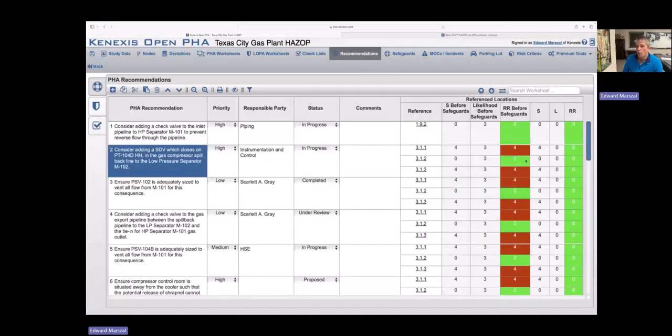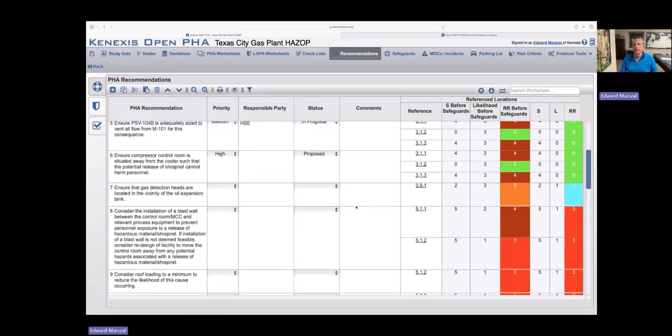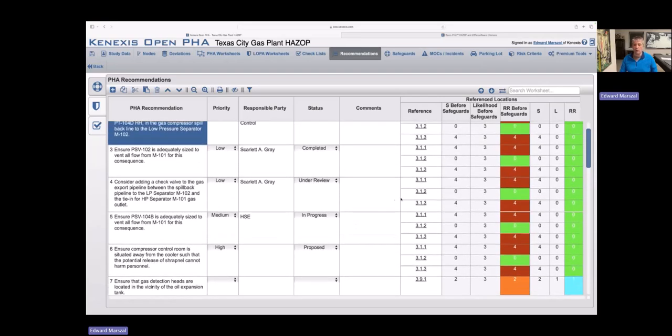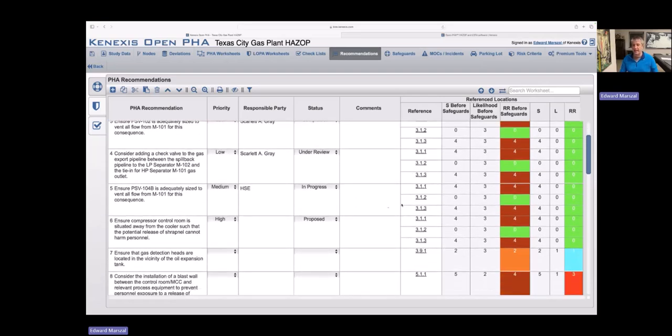Also, whatever risk ranking that you have shown, we've shown before and after safeguards, it's going to show you that risk ranking information on this sheet also in that reference location piece, so you could get a feel for what you're working with. So this is going to work for the PHAs, and you could do similar things again in the LOPA worksheets and the checklist worksheets, all kind of after the PHA work.